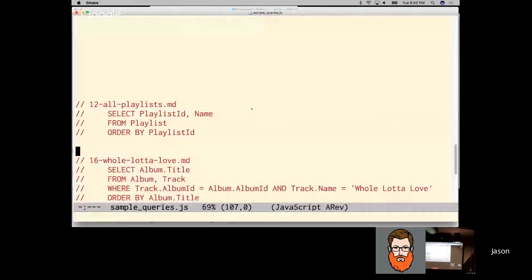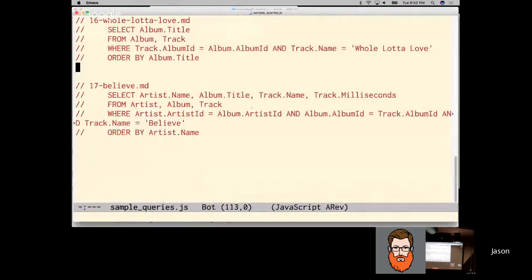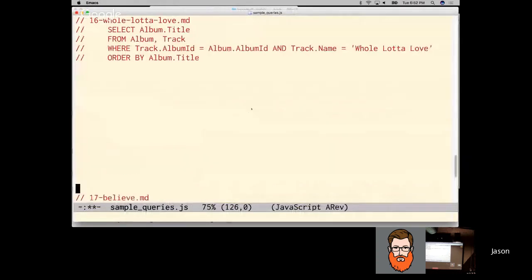I want to do one more. I want to do this one. So what does this query do? Select album.title from album, track, where blah blah blah, order by album title. What is this doing? Selecting from 2 different tables, right? Yep, 2 different tables.